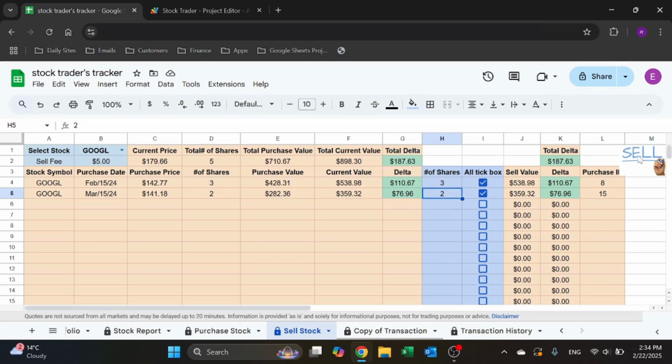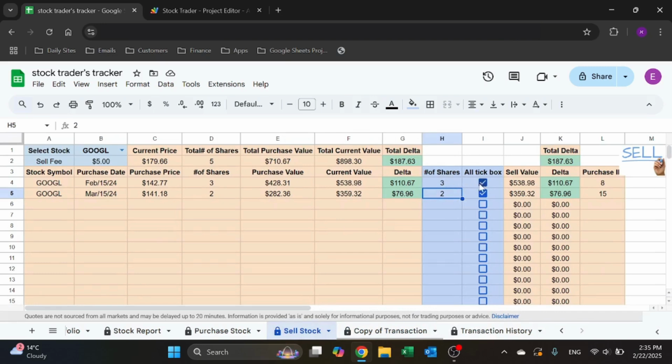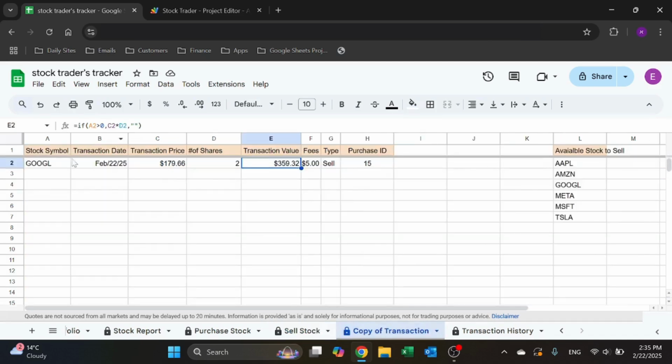If I click the sell button, what will happen? Basically, I have a sheet here, copy of transaction, which was just easier for me to use for the code. So you have the stock symbol, the transaction date, the price, number of shares, the value, and so on. I want to show you that if it's empty, it's going to filter and just show me the second line. So I have a filter for that one.